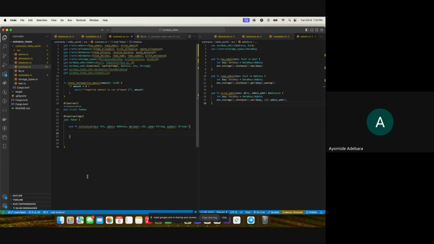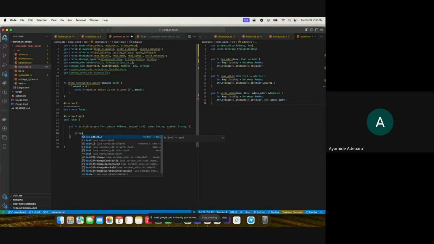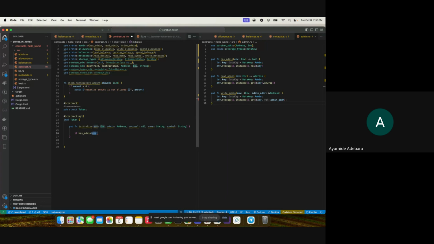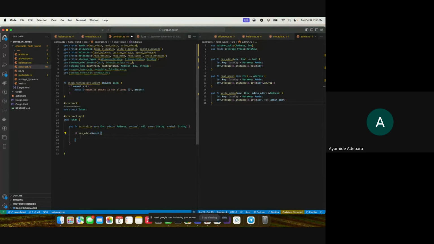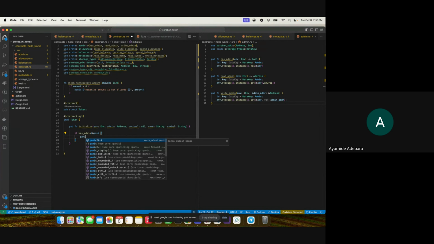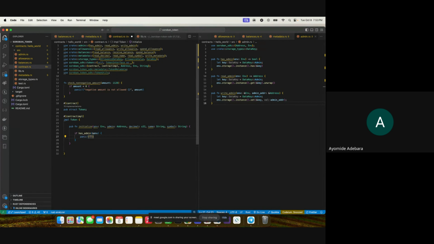Correct. So first of all, we want to check if as admin, we want to pass the env as a reference. What should it do? It should panic.